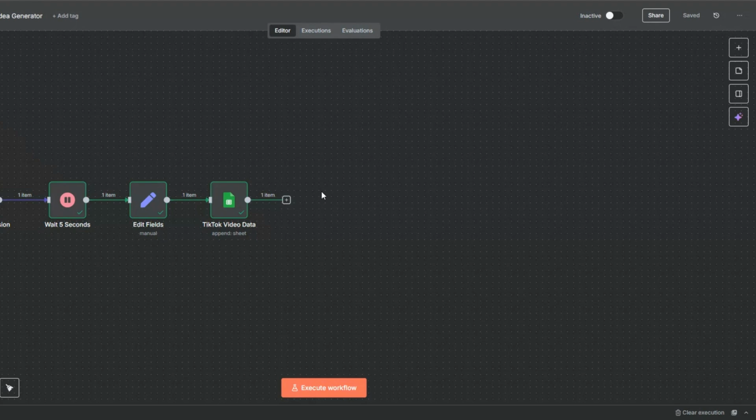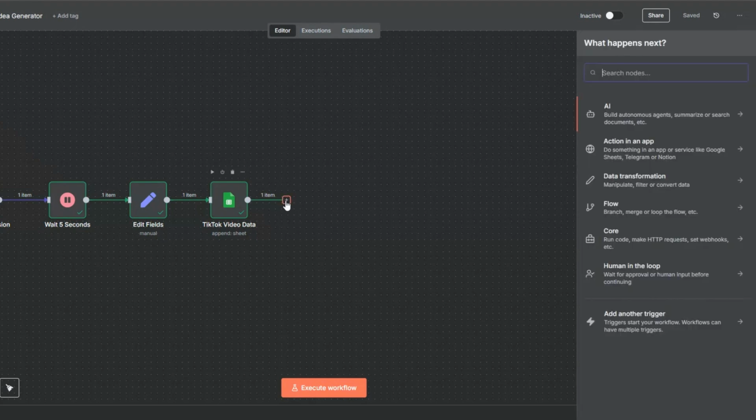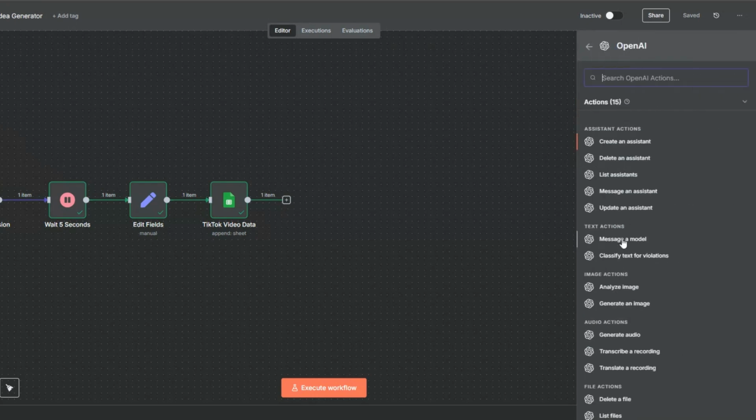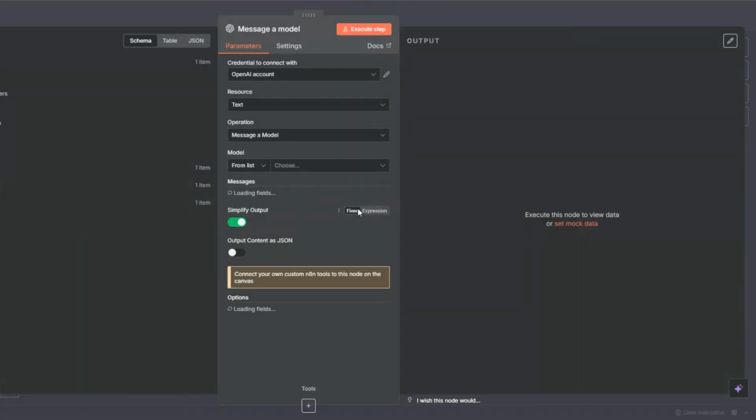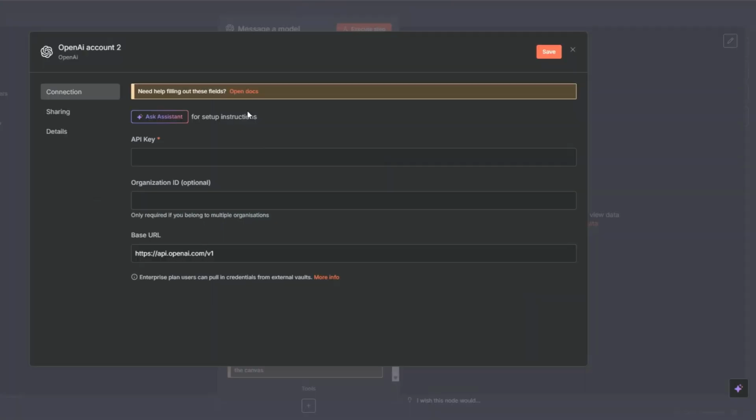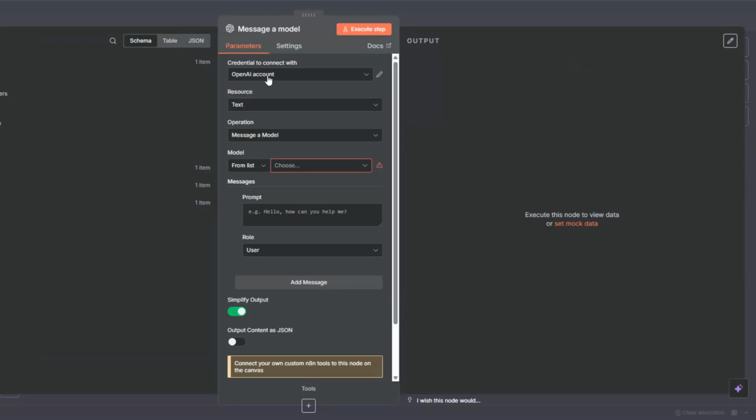Now, the next thing that we're going to do here is we're going to generate the TikTok video ideas. To do that, we're going to use an AI tool. So in AI, I'm going to click on OpenAI. Then here, I'm going to click on message a model node. Here, we're going to create a credential like we did with Google Sheets. So to create the connection, you'll need to add your API key right here from your OpenAI API. Then click on save to create your credential. Here I'm going to choose my credential.